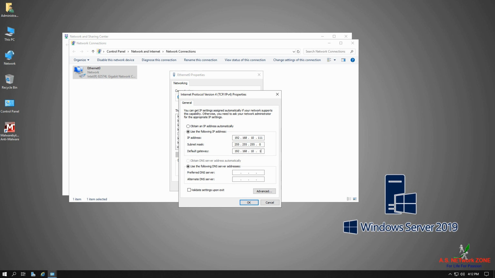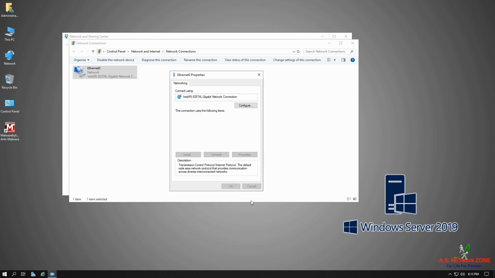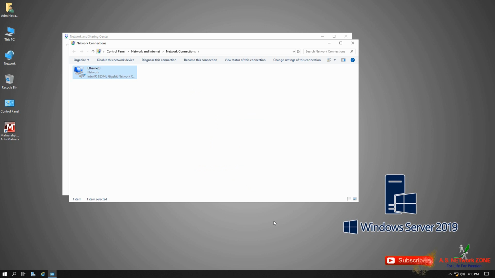192.168.10.1. As we already discussed, if you are going to deploy Active Directory Domain Services, then you require DNS services. In my lab environment I am not using any DNS server, so on the same server I am going to deploy DNS services as well. It means it will be an AD integrated DNS server. So here I am going to assign the same IP address, 192.168.10.111. Click on OK. I am not using IP version 6, so here I am disabling IP version 6. Click on close and also close this console.